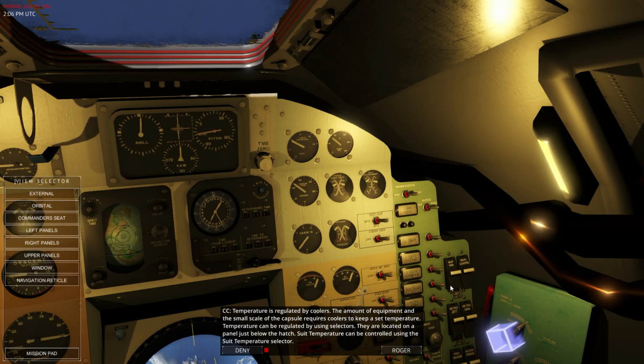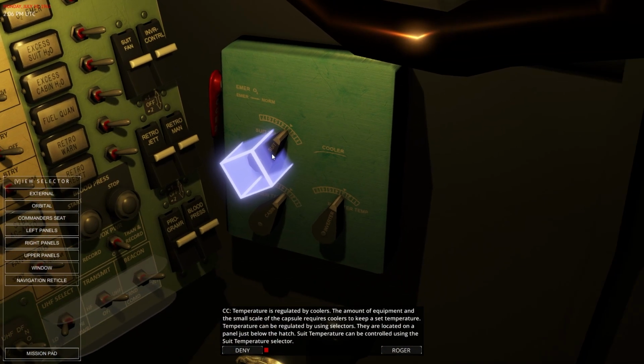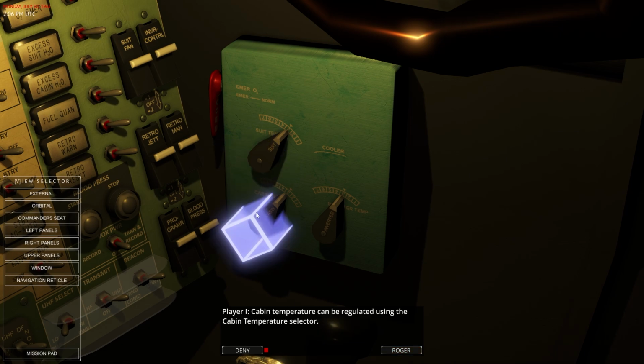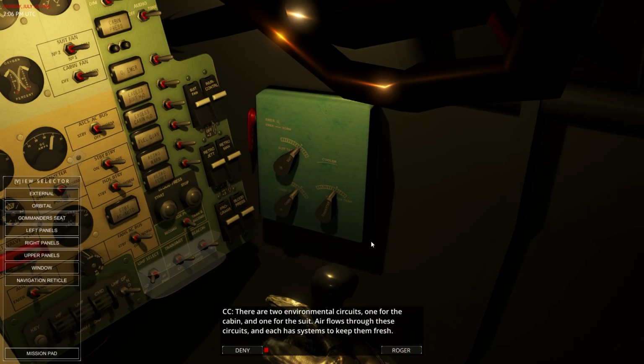Temperature is regulated by coolers. The amount of equipment and the small scale of the capsule requires coolers to keep a set temperature. Temperature can be regulated by using selectors. They are located on a panel just below the hatch. Cabin temperature can be regulated using the cabin temperature selector. There are two environmental circuits, one for the cabin, and one for the suit.